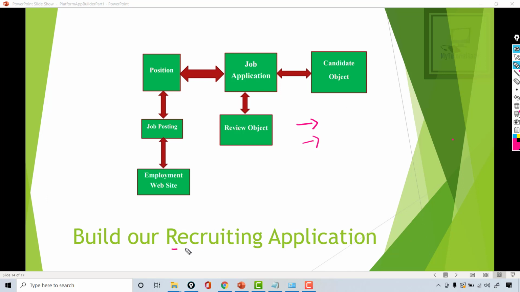With the help of this recruiting application, we will cover all the aspects of our exam, which is the Platform App Builder certification exam. And through this application, we will cover all the different topics that are asked in the exam. So let's go ahead and take a look at what this recruiting application will be used for.